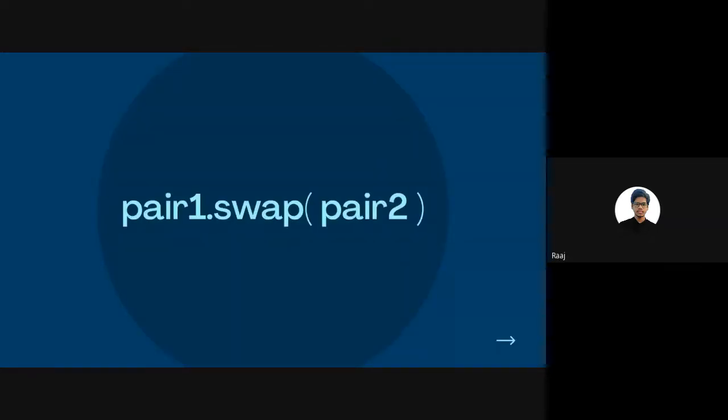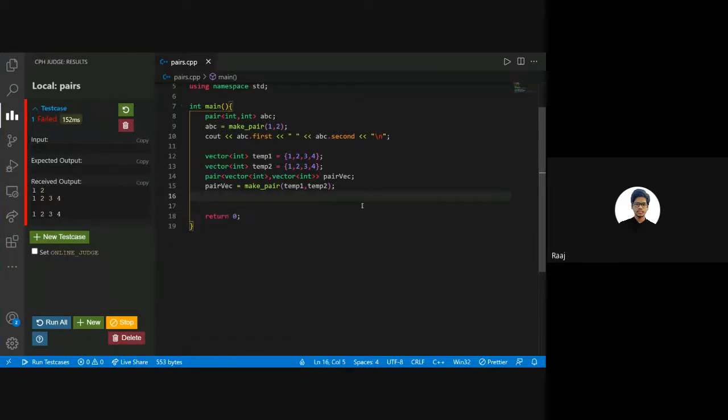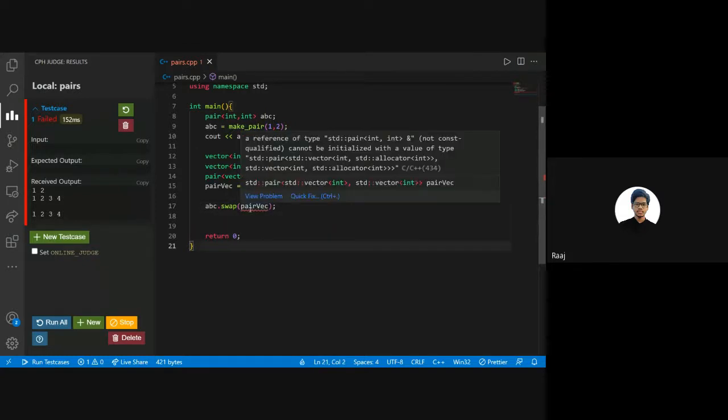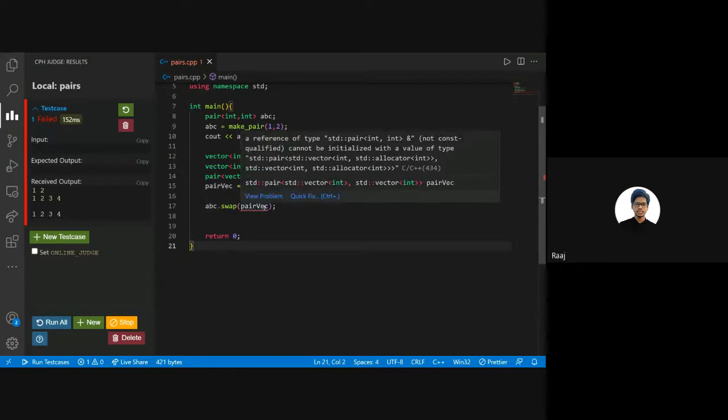Now let's talk about swap for a minute. Swap is exactly what Nitish had said in this session. Let's take a look. Technically we have a vector pair and an integer pair, right? Let's swap this. I'll do abc dot swap. We have the function right here, and I'll do pair vec. It's showing something. Why is that? You can't really swap two pairs that have dissimilar data types. For instance, ABC has the data type int and int, pair vec has the data type vector and vector. So you can't really do that.